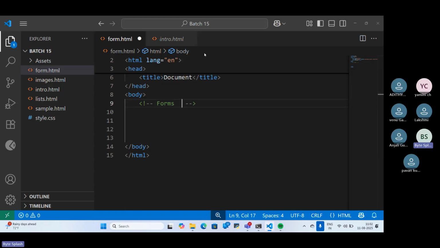So here, whenever we are implementing forms in HTML, in our web page itself, we are going to insert this form.